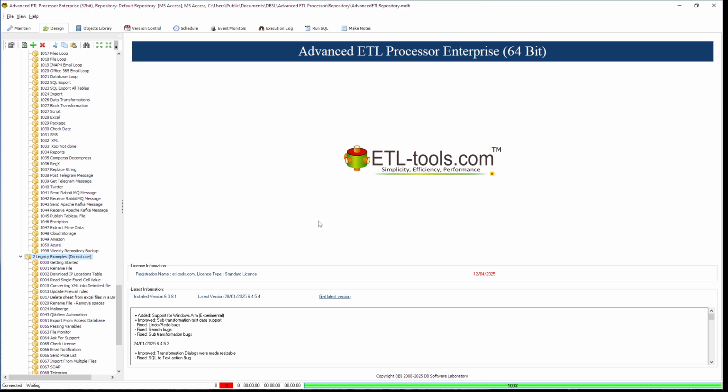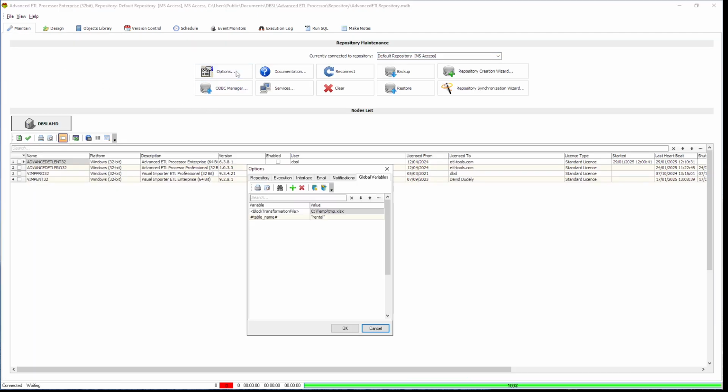We can access and manage global variables through the options dialog. To add new variables, just click plus. Let's say, for example, when you want to use a server variable, we just enter in the name and the value. Production.